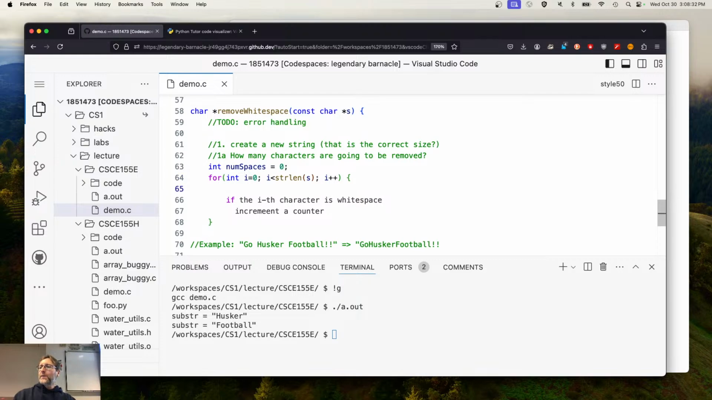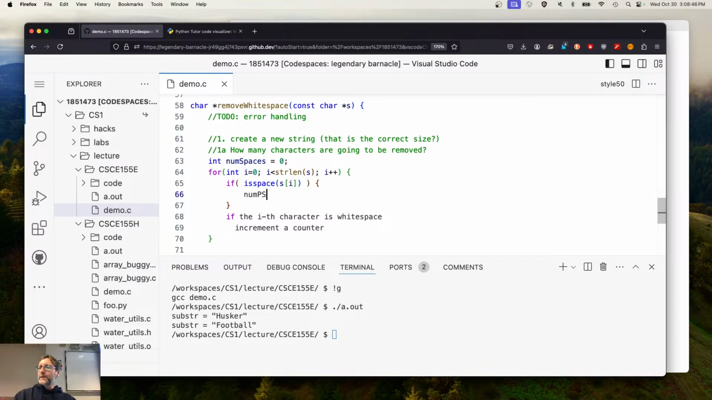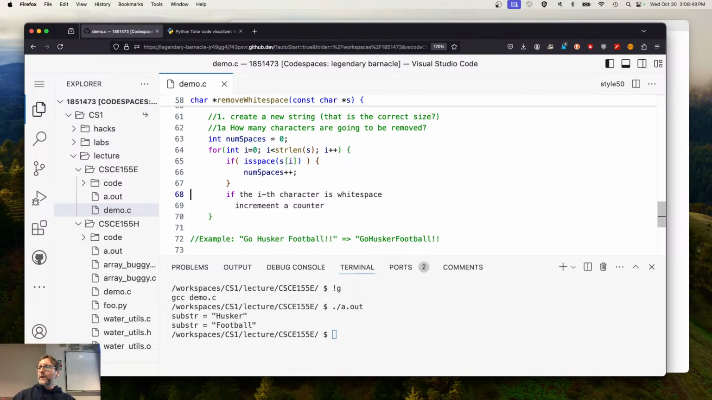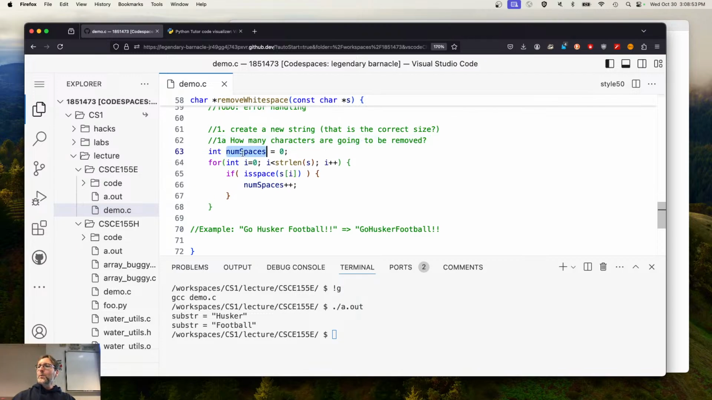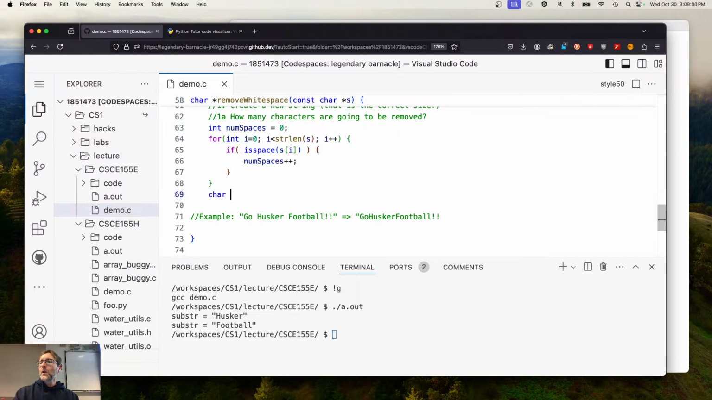So how do I determine if the ith character is white space? If isspace. Good. That's the C type library, and s of i. If it's a white space character, then I will go ahead and say num_spaces plus plus. That's incrementing the counter. I've answered my question. We are going to remove that many characters from the original. So now, create a new string of the correct size. Char star result is equal to a call to malloc, sizeof char.